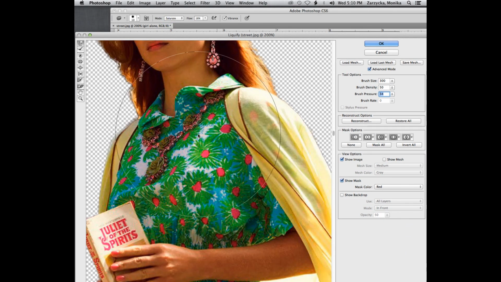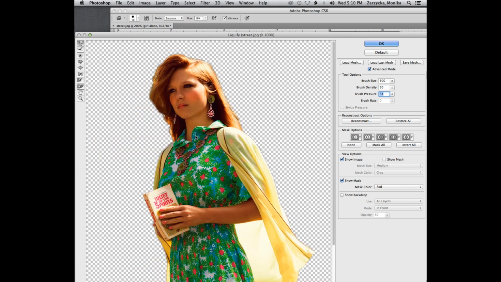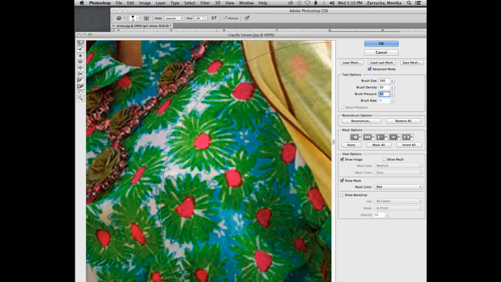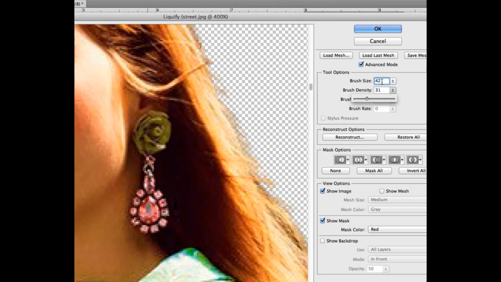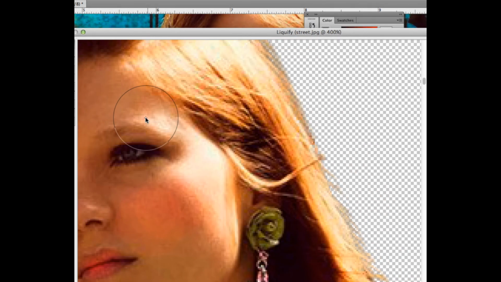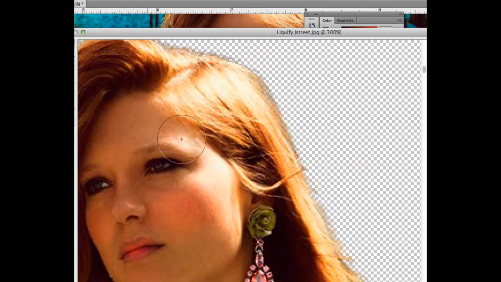We're going to focus on her face a little bit. So I'm going to zoom into her eye, and we're going to do a little lifting on her eye. So I'm going to lower my brush size to around 40. My density I'm going to lower as well, around 30. So this is what I'm looking at, 40, 30, and 30 for the pressure as well. And let's see if it's enough. Sometimes I do it and then I have to increase it.